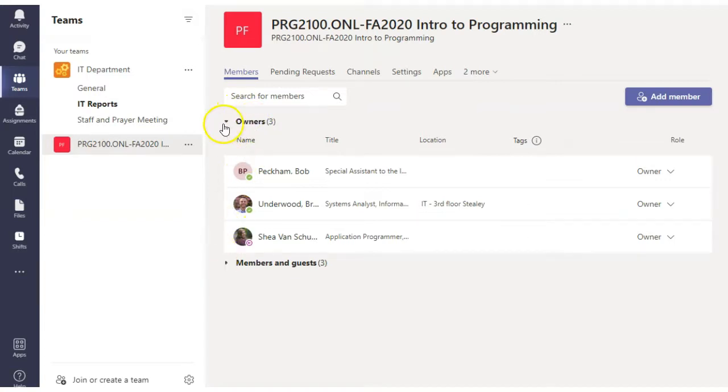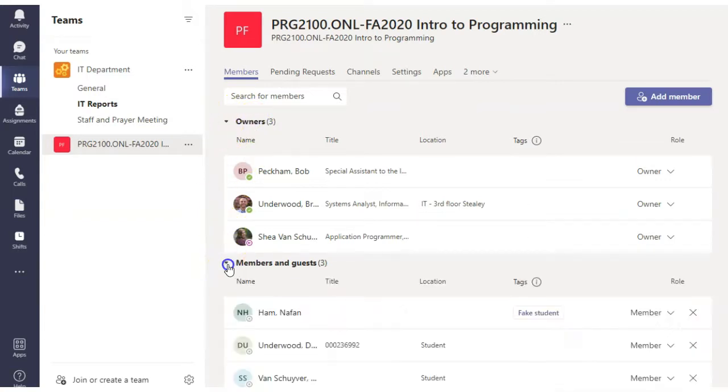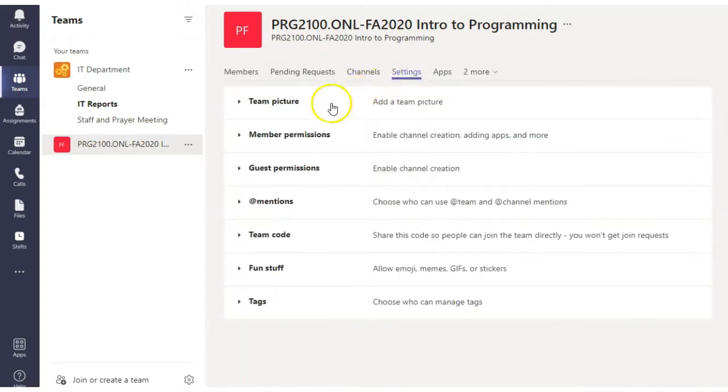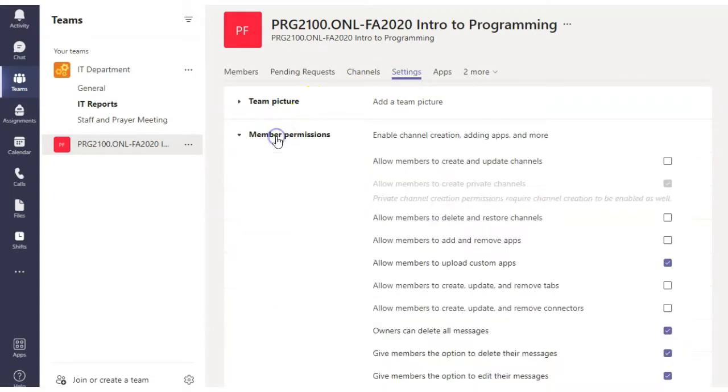Click the Settings tab at the top to see the various settings for your team for members. You will see the checkboxes for the settings, allowing you to make some changes if desired. It is good to look through the Member Permissions section so you understand and can control the privilege settings of members.